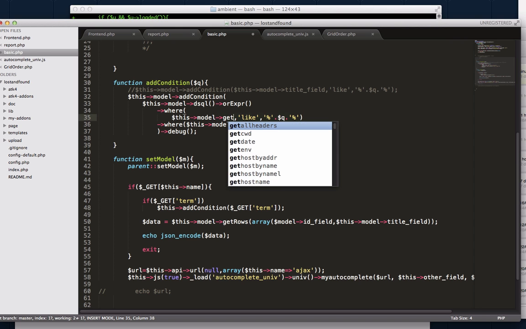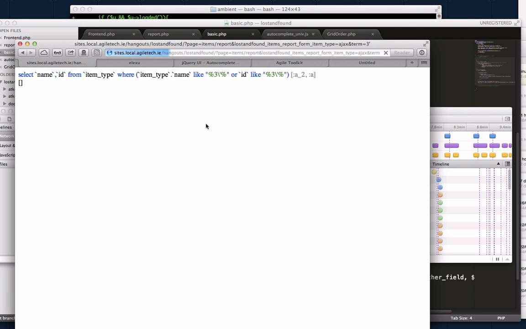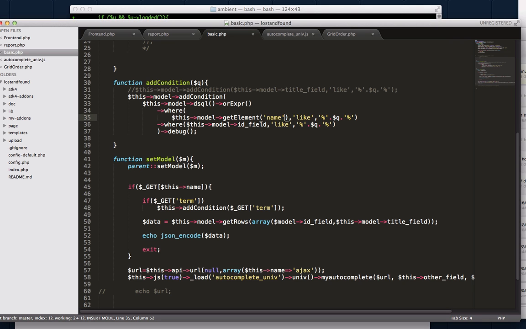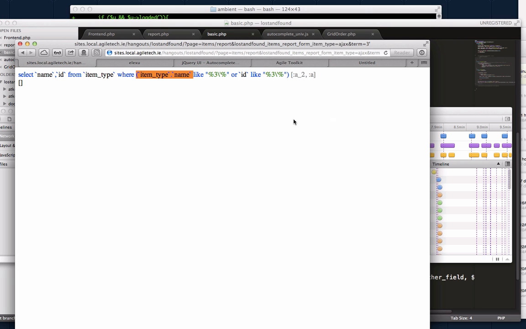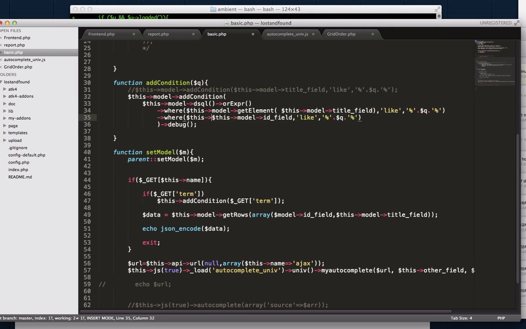This model name. If we do it like that, it gets properly prefixed with item type. I think I already mentioned it a couple of times. And again, if we don't want to use a name, we can do this model title field. Okay, now it's much safer.